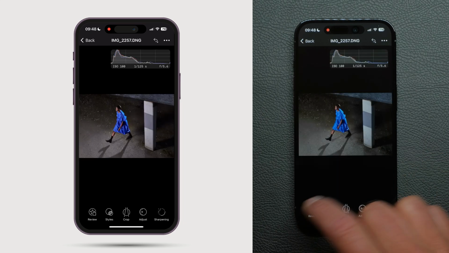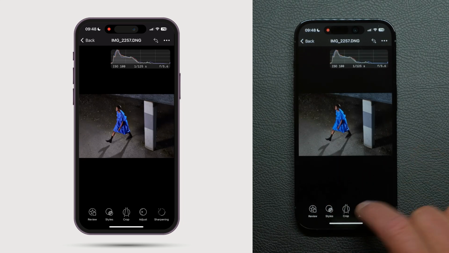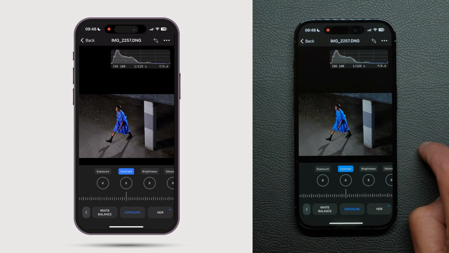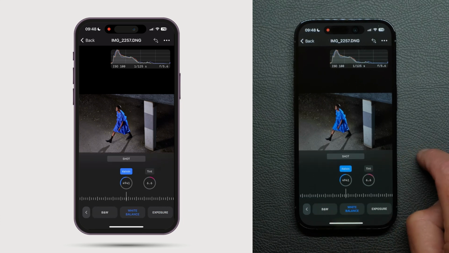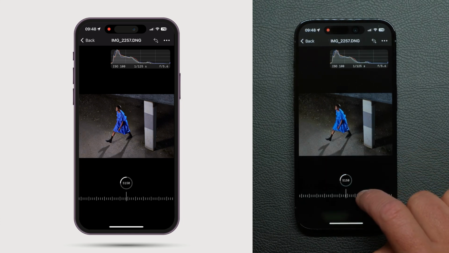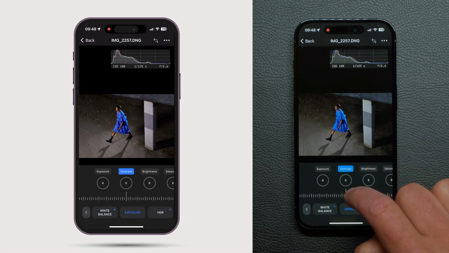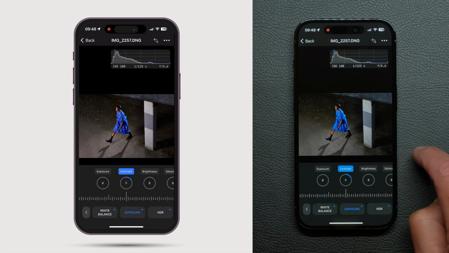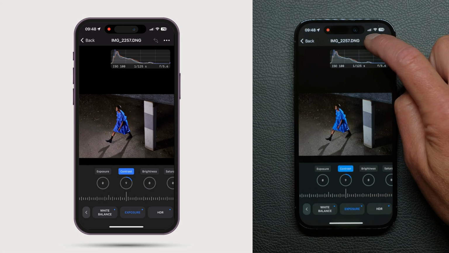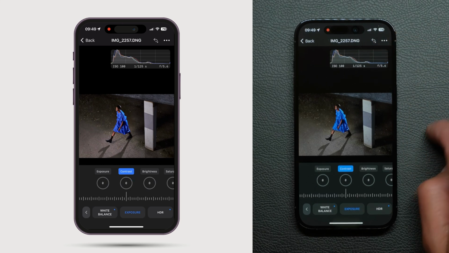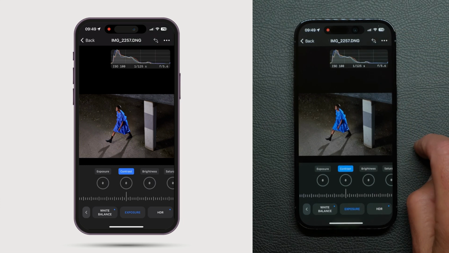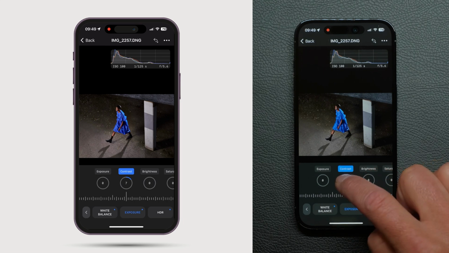Extensive adjustment tools are found in the Adjust tab. Choose the category here and adjust the amount to your liking. To undo the previous step, tap here. Long tap the same icon to reveal redo and reset. To reset an adjustment, double tap on the value.